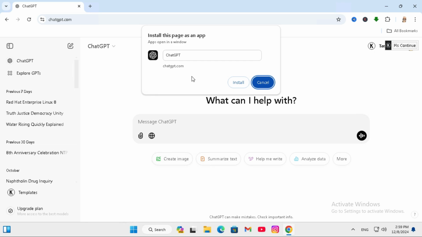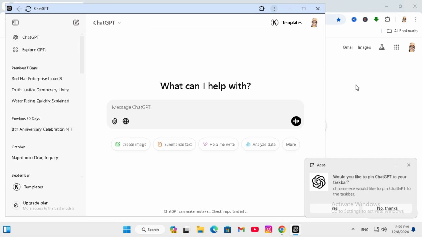A pop-up window will open: Install this page as an app. Now click on Install. ChatGPT is installed, and if you want this app in the taskbar, click on Yes here.